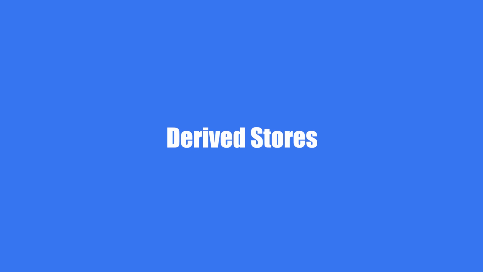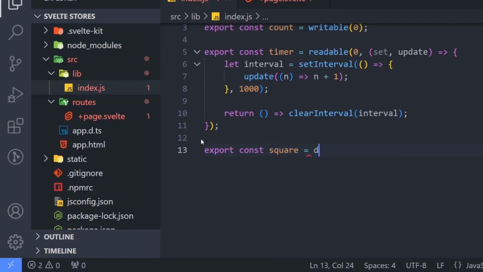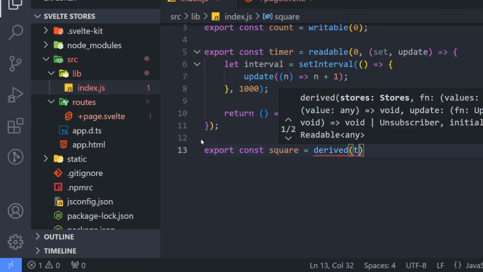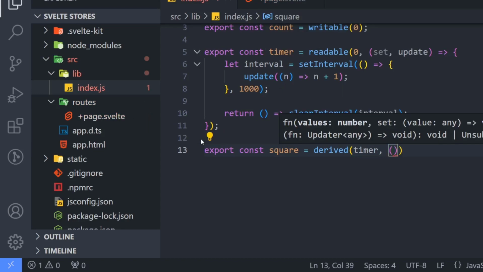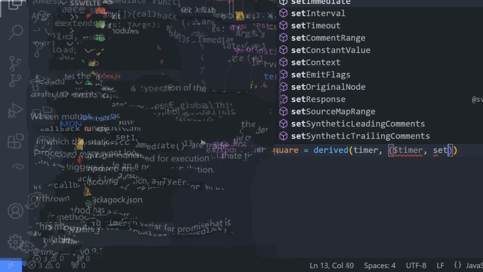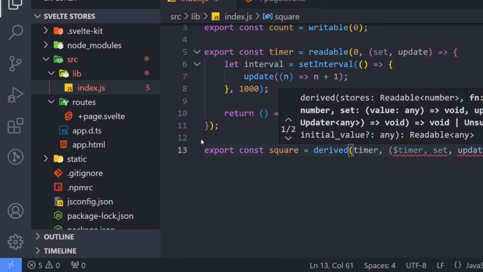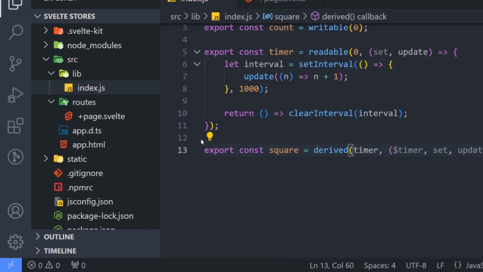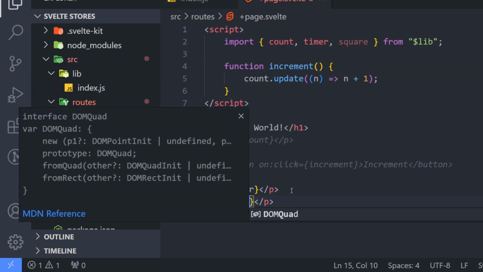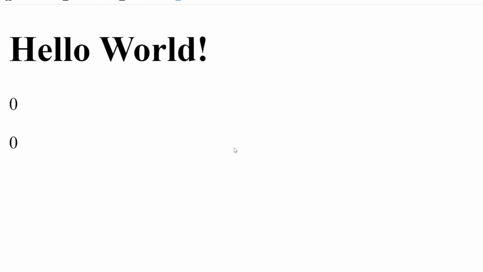Next up is the Derived Store. Derived Stores are like using your existing store and making a new store out of it. I'm going to create a new store called square using the derived function. The first argument will be the stores we need. You can pass in multiple stores by passing them as an array. In this case, I just need one store. Next, for the callback function, I'll get the store using the $ sign. We can use the set and update methods here as well. I'm going to update the value to be the square. The UI will re-render whenever the stores you're depending on change.